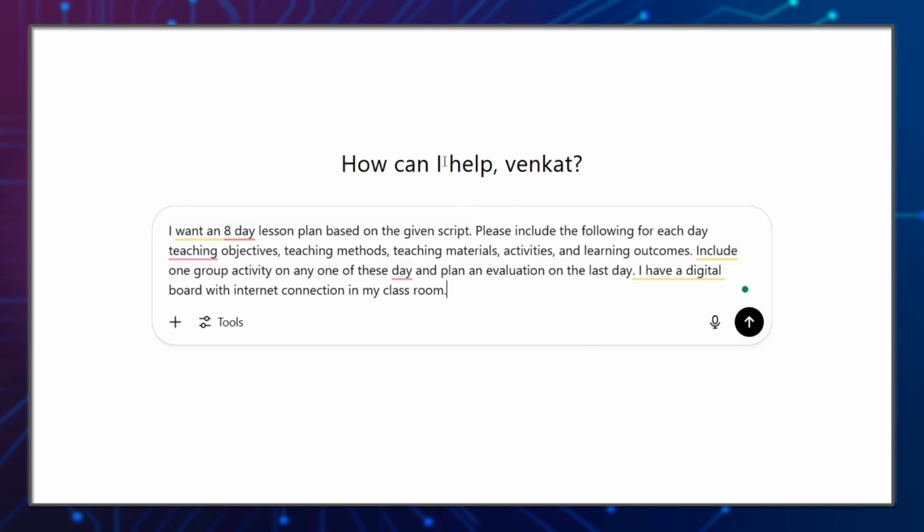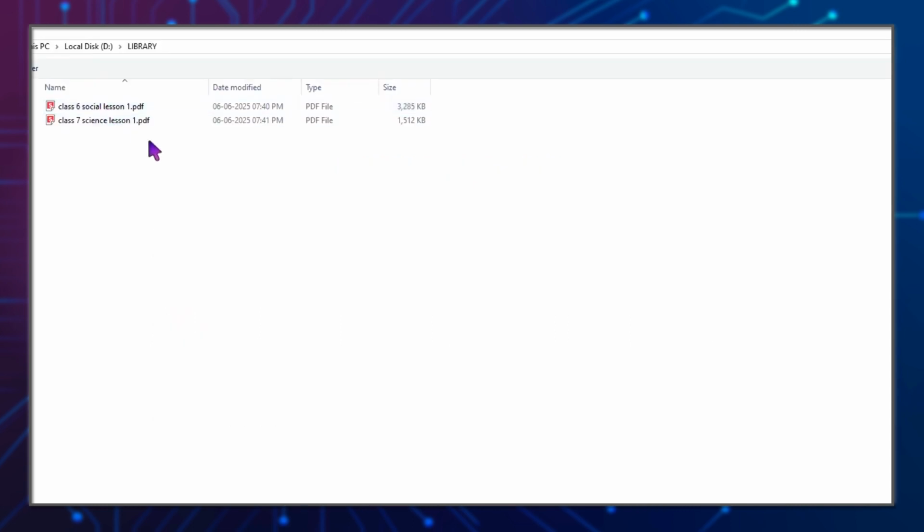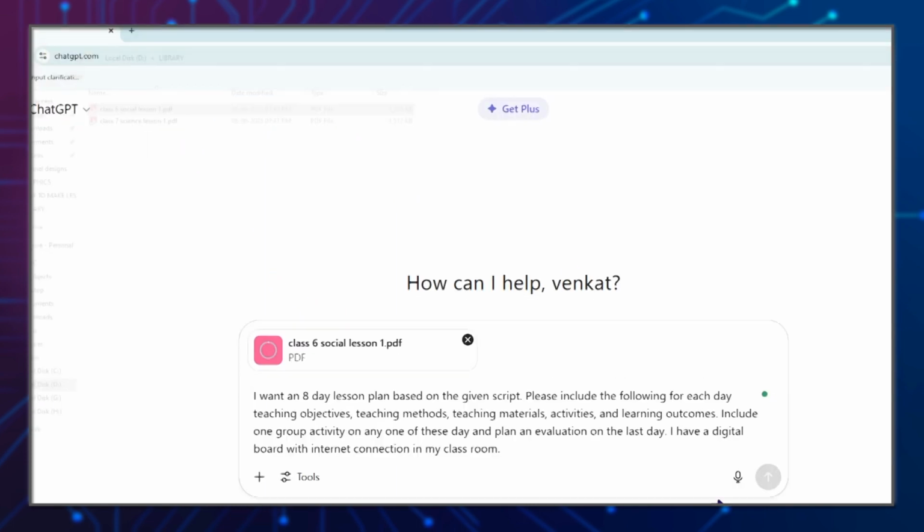So almost done. Now let us generate our lesson plan. We have given a clear prompt. To generate a lesson plan, here we have to click on this button, this up arrow mark. But here we have given the prompt, but we did not add our script. So here is a plus symbol, that is add photos and files. Click on this, add photos and go to library. Here we have the script class 6th social lesson 1. Select the script. So we're going to create a plan for class 6th social. Click on open.